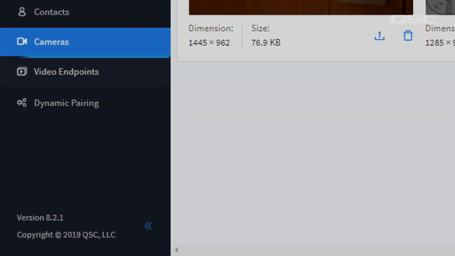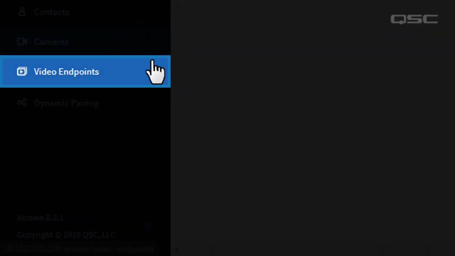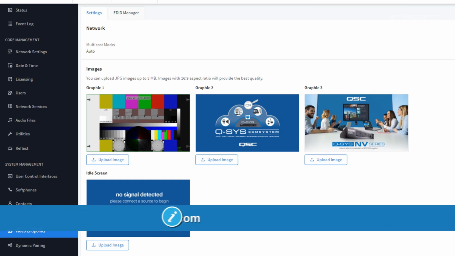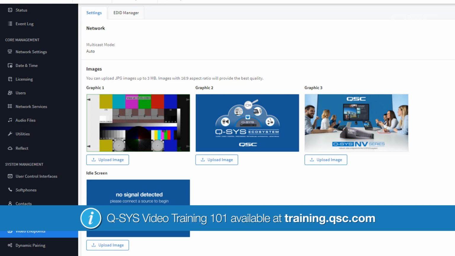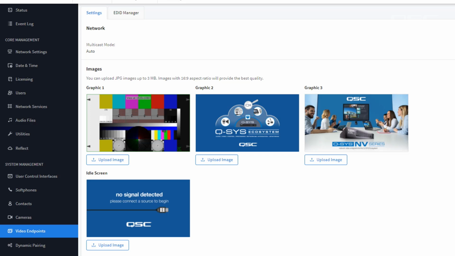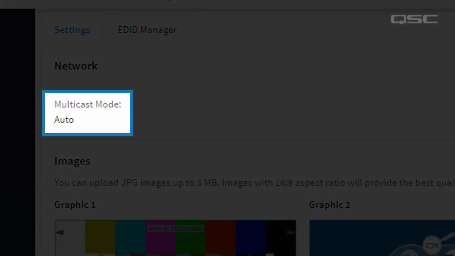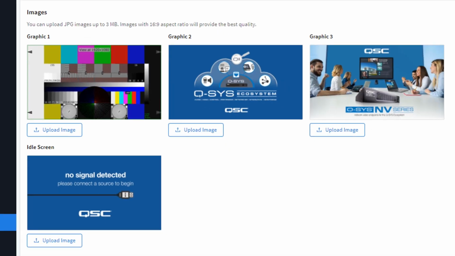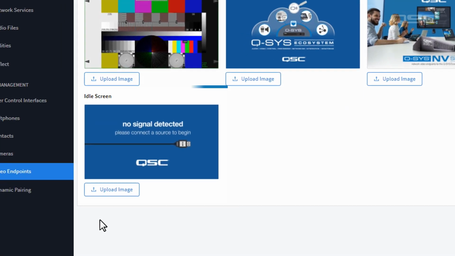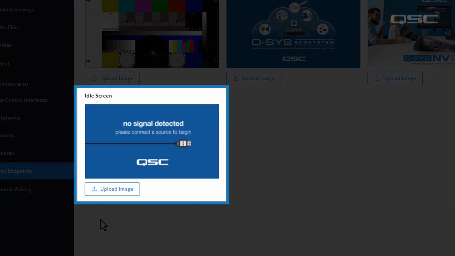There's also a Video Endpoints tab. For a full course on how to integrate our HDMI encoder and decoder device, you'll want to check out the Video 101 training curriculum. But you can see here that this offers very similar functionality as the cameras, in which you can adjust its multicast mode, as well as upload your own graphics. The video encoder can display any of 3 custom graphics, which are great for company logos or standby instructions, or an idle screen when no source is detected.